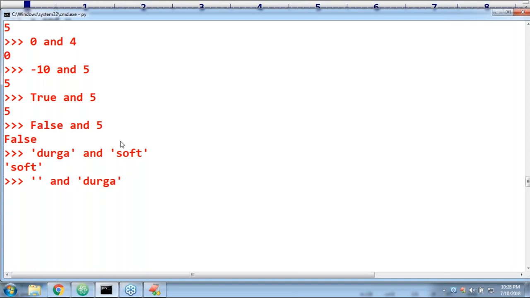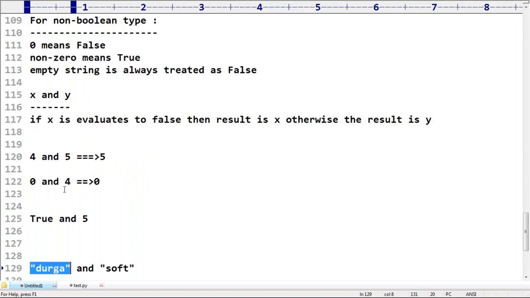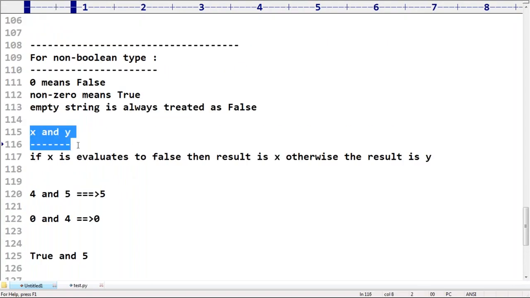Now I'm taking empty and Durga. What's the answer? Obviously, the answer we get by default is x or y. Don't get confused. The output we are always going to get is in terms of x and y only. You never get the output as true or false, because we are not using Boolean type. The output is always x or y only.